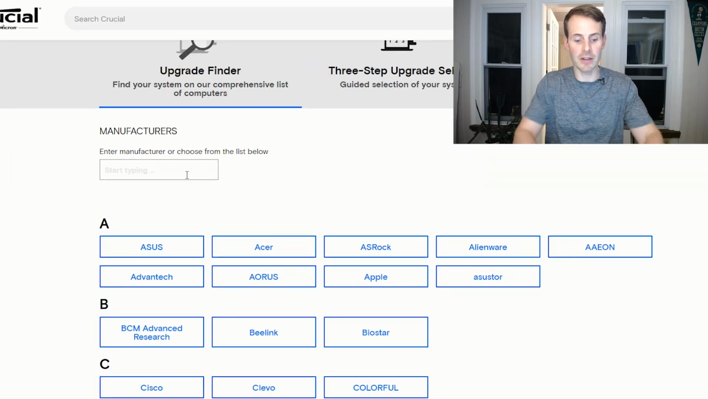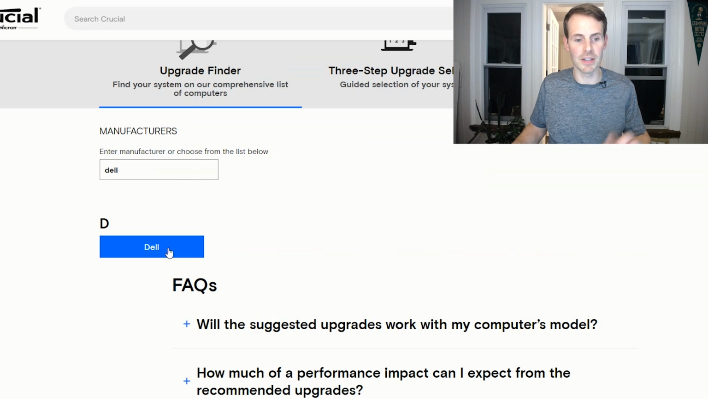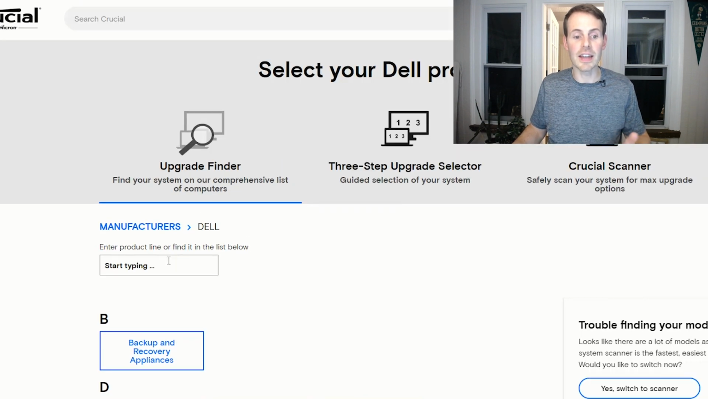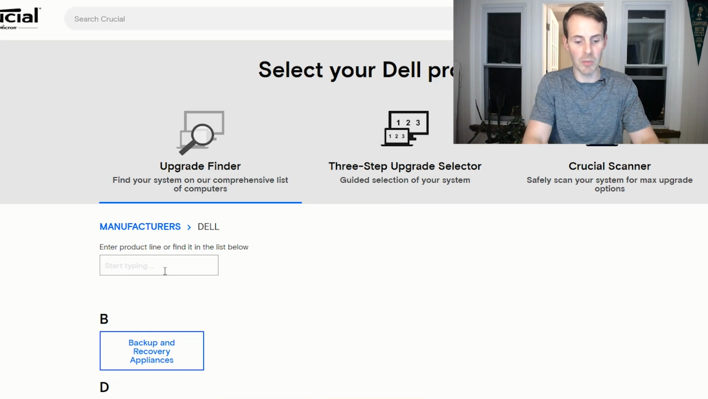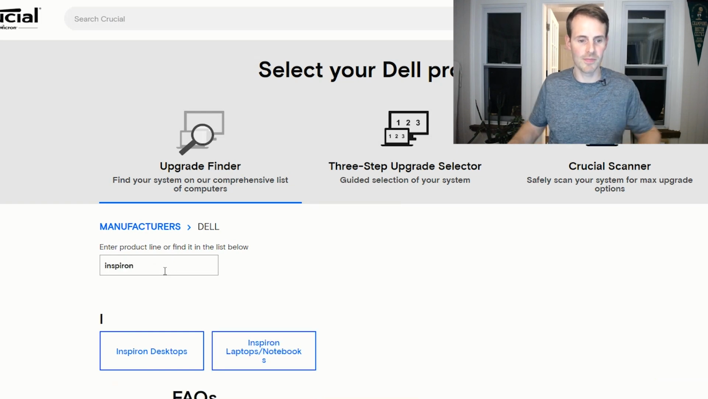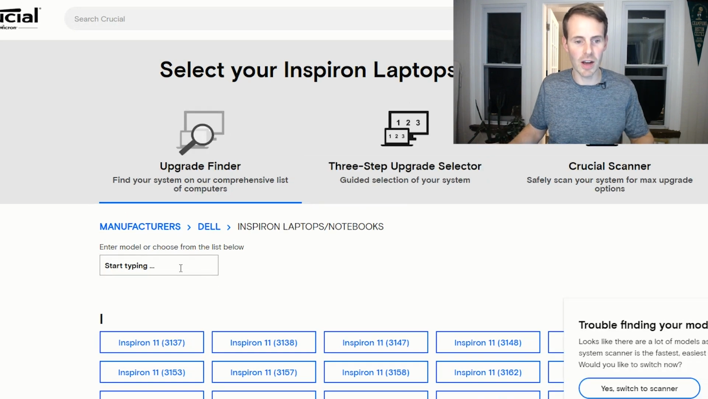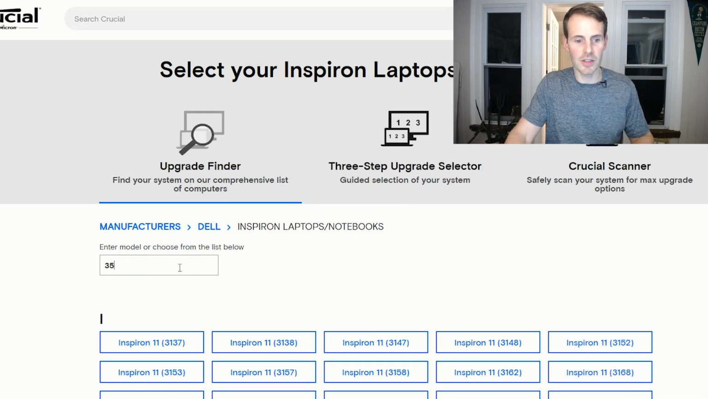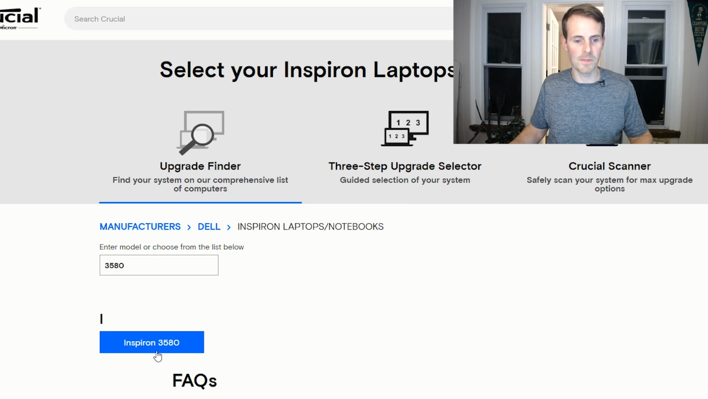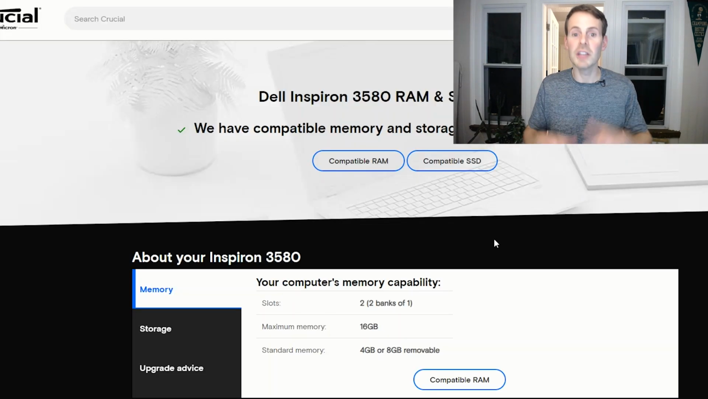You list the manufacturer of your laptop. I have a Dell, and it's an Inspiron 3580. So next, we're looking at the model. Inspiron laptop. It's a laptop, so we'll move on. The model, 3580. So when filling out some basic information about the computer you want to upgrade, you can very quickly find out the type of storage solutions you can add to your laptop.